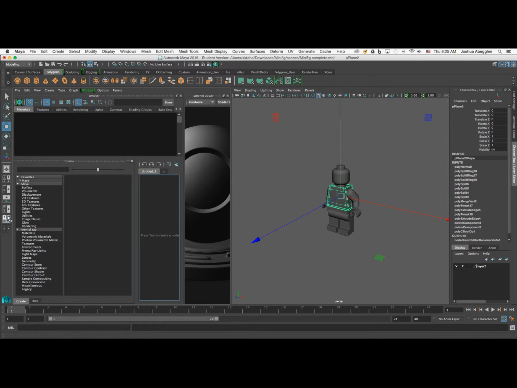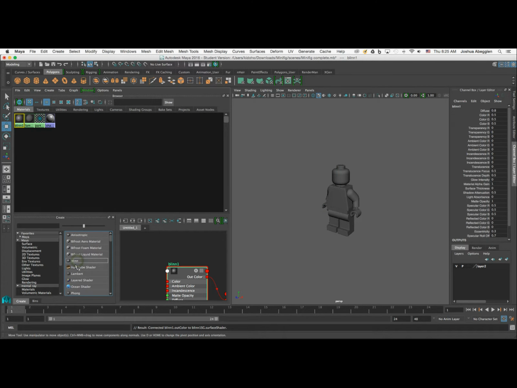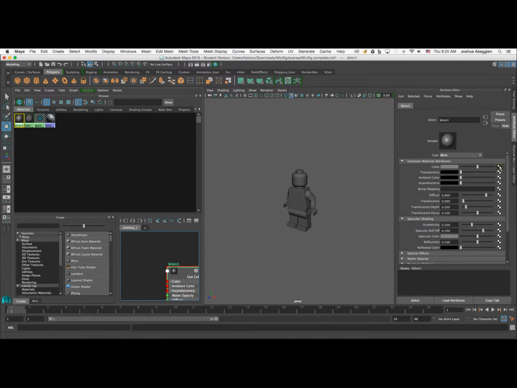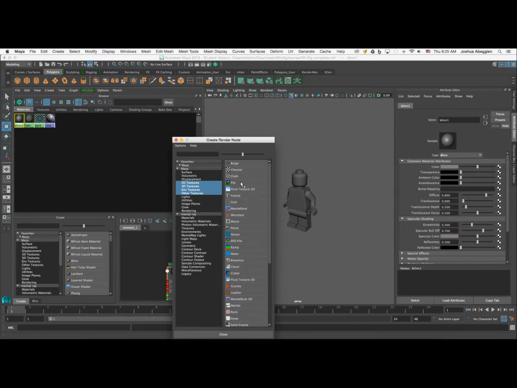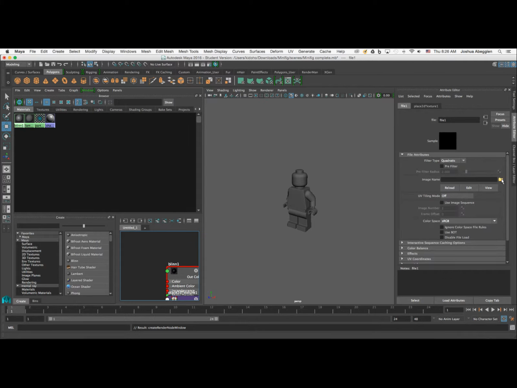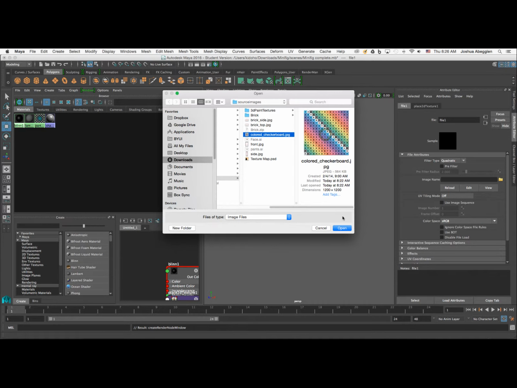All right. So let's go back over into Maya, and the first thing I'm going to do is pull up my Hypershade window. In Hypershade, I'll start by creating a new blend material. If I double click on that blend material, it'll open it up here in the attribute editor. I'm going to click on this checker box next to the color channel, select File as my input type, click on the folder next to the name field, and select the colored_checkerboard.jpg and hit open.